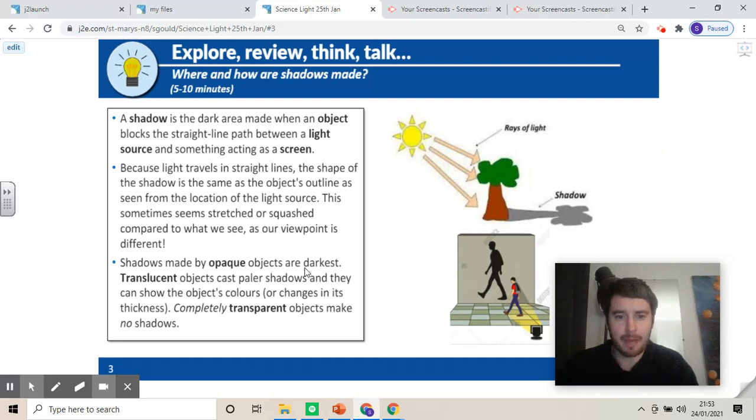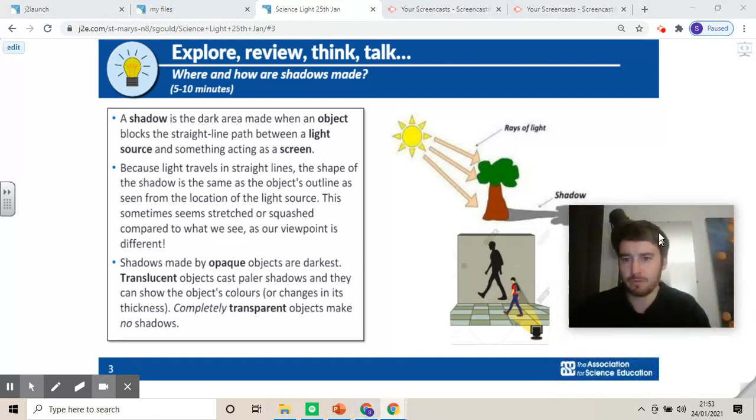Shadows made by opaque objects, things that aren't see-through at all, are the darkest. Translucent objects, objects that allow some light through, will have a bit of a paler shadow. And sometimes that shadow even shows the object's colours. Lastly, completely transparent objects, completely see-through objects, make no shadows at all.